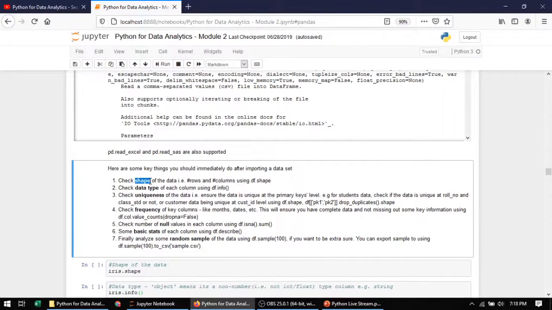There are a lot of times wherein when you export your file from any SQL database to a CSV, one column or some rows might be missing, right? So this is a way to make sure that all the columns and all the rows are there. Then you quickly check the data type of each column using df.info.